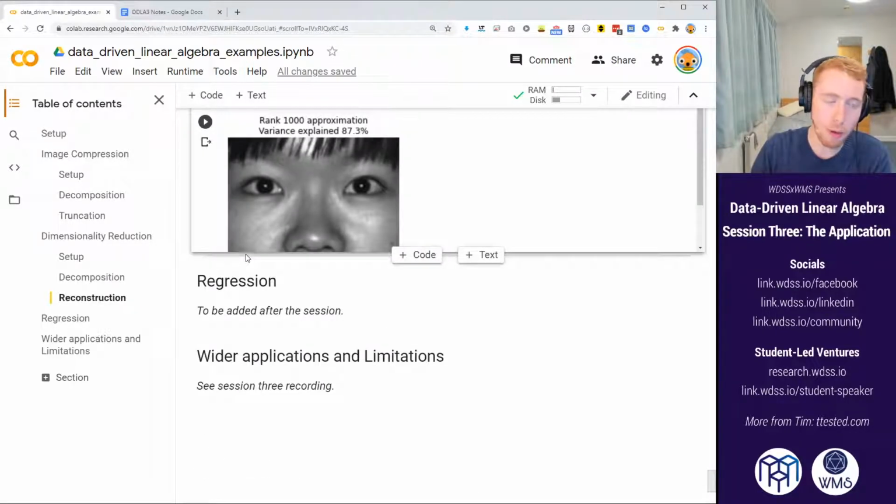There's one more example that I'm going to add after this session, based on regression. I didn't want to include it in this session because it's a bit statistically heavy. But when I send out this notebook later, I will have added this so you can have a look at it for yourself.